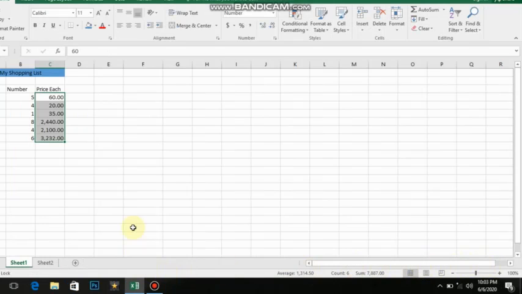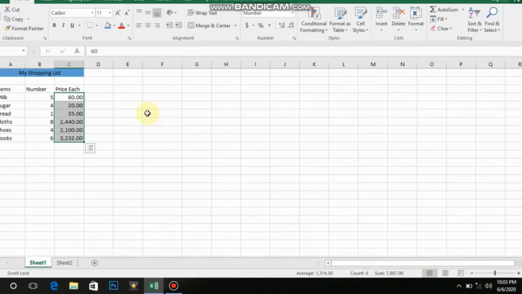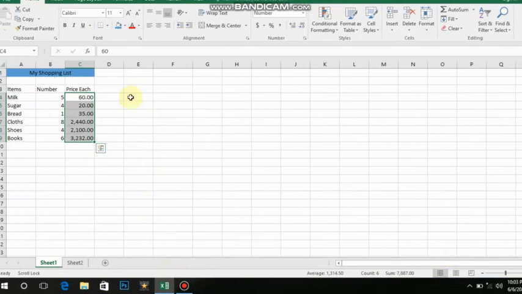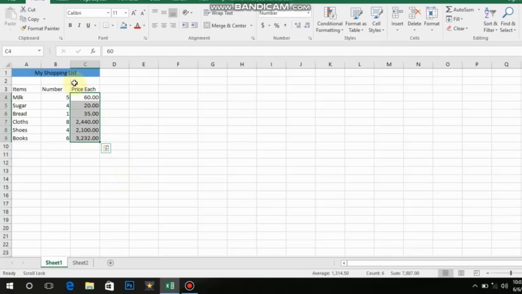So today we're going to be looking at how to represent currency symbols in an Excel spreadsheet. As we can see here on this spreadsheet, we have the price of items that are to be bought. Like the 60, you have 60 for 5 items, that means 5 times 60.